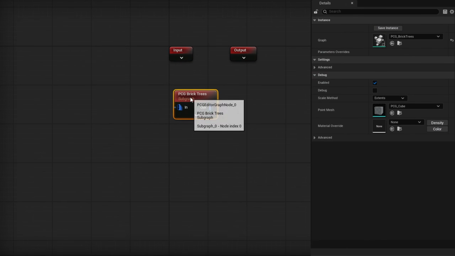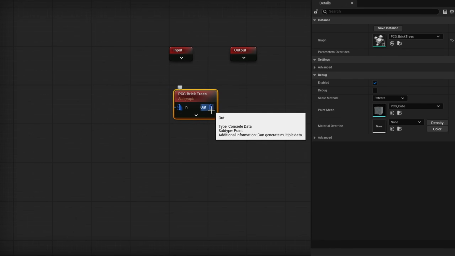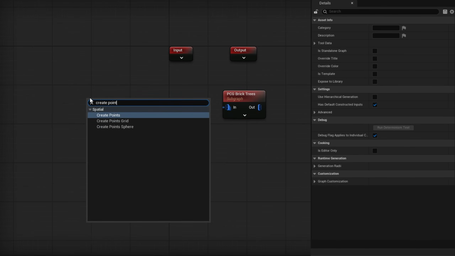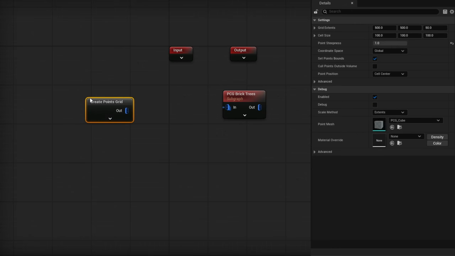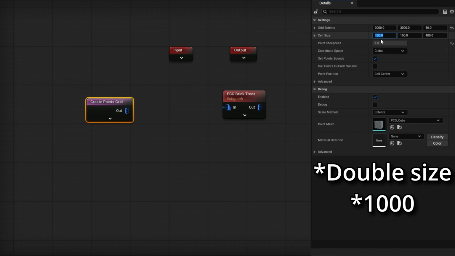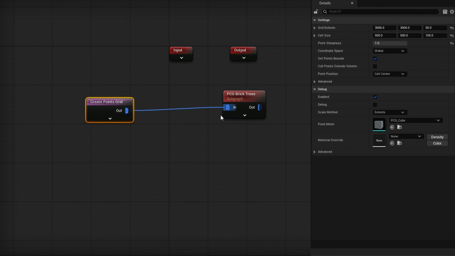Now in the subgraph node, you'll see in the detail panel, we have it selected and we have our in and our out. So if I just did a create points grid node, just like we were doing before, but this time, let's say I want the extents to be 3000 by 3000, and our cell size here will be the size of the grid that we just made. In our case, we're using a 500 by 500 grid, so that's what we'll use. That's going to go into the brick trees here.